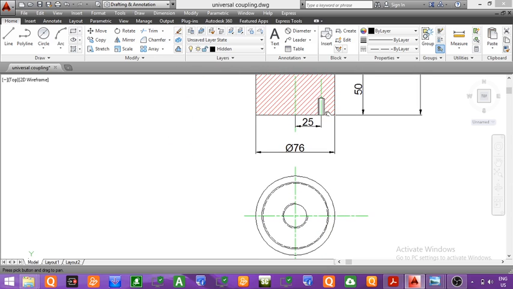Now in order to draw the hidden circle, first we have to mark the center of the circles. So for marking the center, first we will extend this center line in the downward direction. So we will extend the center line here. You can see I have extended the center line. So this is the center line.